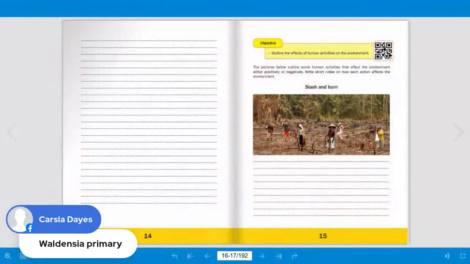All right, we're going to look at something else on the syllabus. And the next thing on the syllabus, let me share my page with you. All right, the next objective is to outline the effects of human activities on the environment. Now, I'm not going to go through every page in my book, guys. Definitely not.